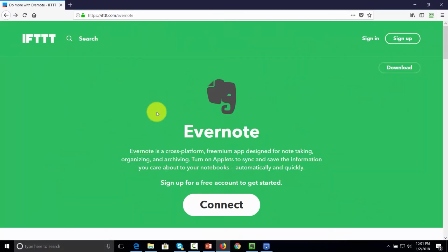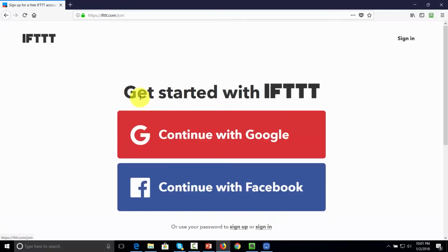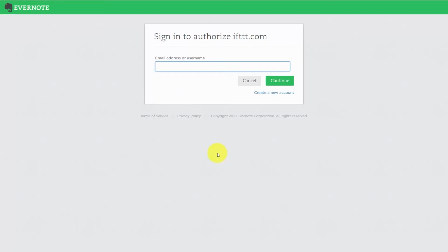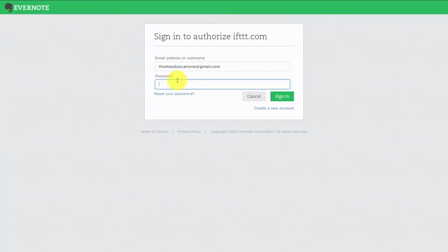So if you don't have an account with IFTTT, you are going to want to sign up for one now. Now you can choose to sign up with Google, Facebook, or sign up or sign in. And if you have a Gmail account, your sign up will be instant and you will already be given access to IFTTT. Now the first thing we're going to do is connect our account. And in order to do that, we are going to need to give IFT permission to access our Evernote account. So we're going to do that by putting our Evernote account email address in this dialog box. We're then going to need to write in our Evernote password.